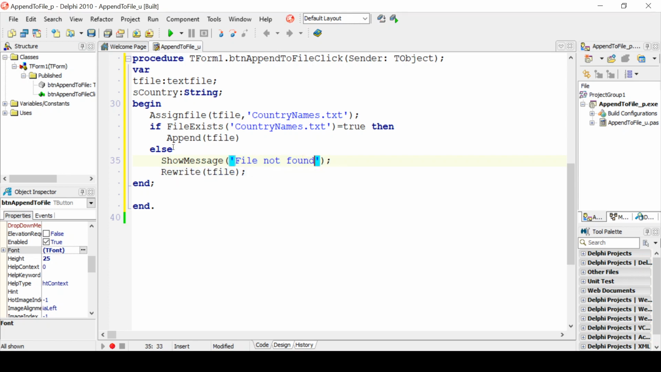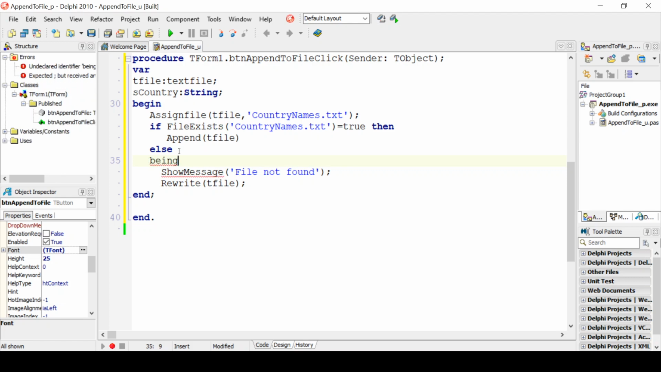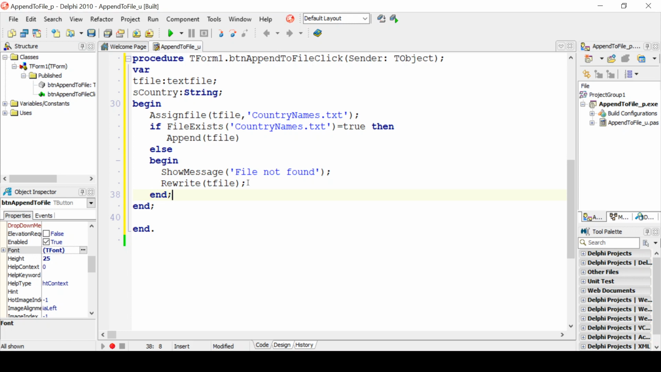But note, before an else, I do not have a semicolon. And within this structure, I only have one statement, so there's no need for a begin and end here. But in my else, I have compound statements, so there is a need for a begin and an end. So you must have a begin and an end.